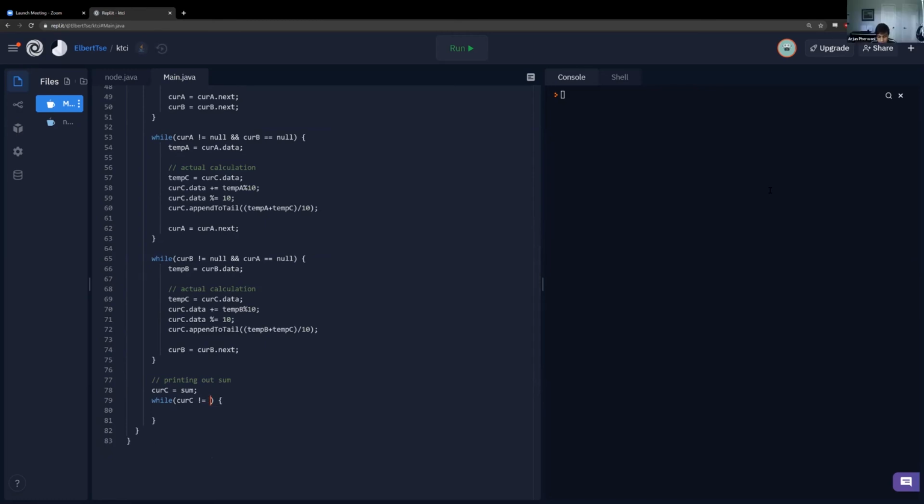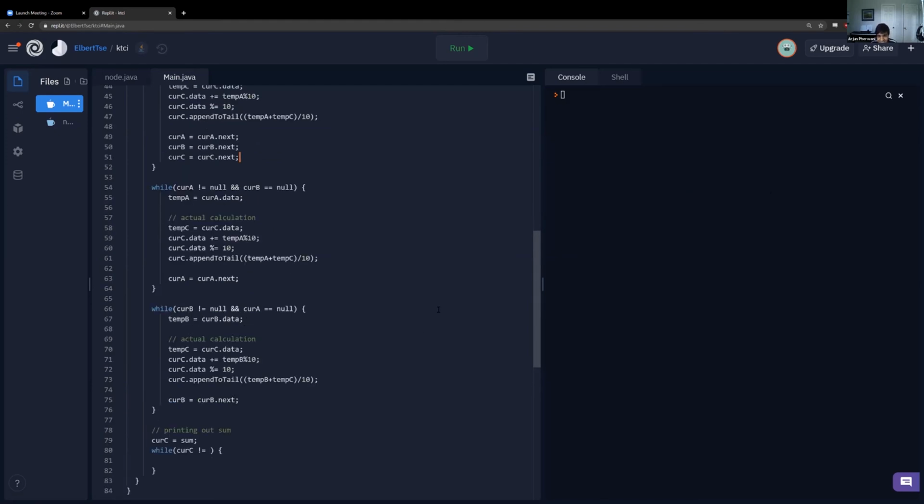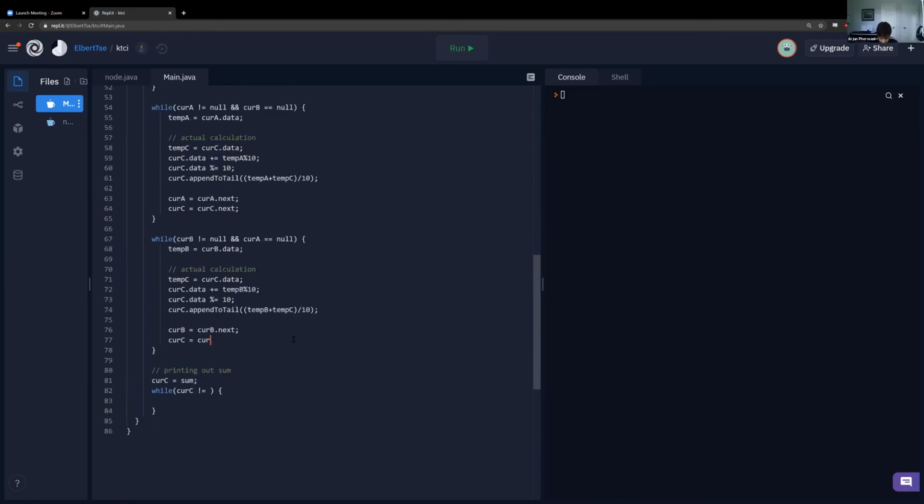Oh, I'm stupid. We also need to do this here. I really hope this doesn't crash because I won't have time to debug it afterwards. But I mean, you still got 8 minutes. Oh, I do? That's not a lot. Fair.